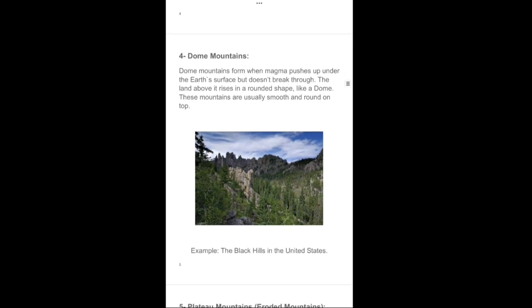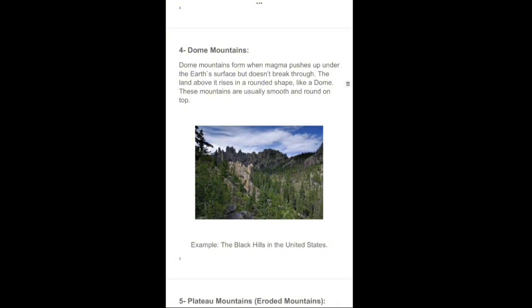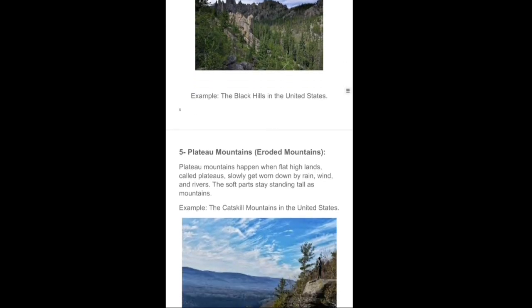Dome mountains. Dome mountains form when magma pushes up under the Earth's surface, but doesn't break through. The land above it rises in a rounded shape, like a dome. These mountains are usually smooth and round on top. Example, the Black Hills in the United States. This is how it looks like.